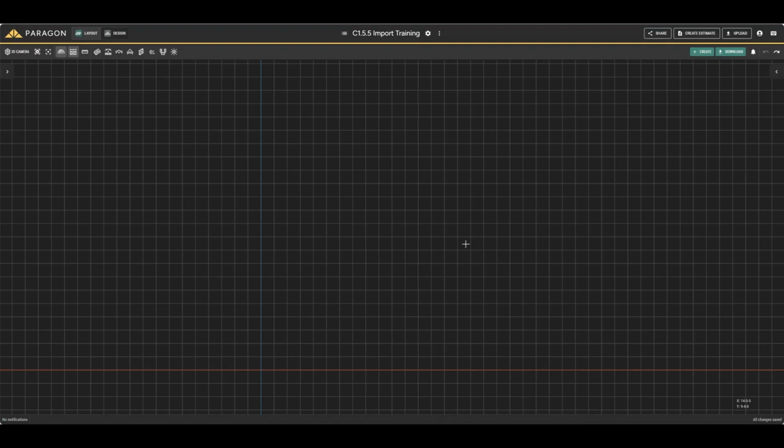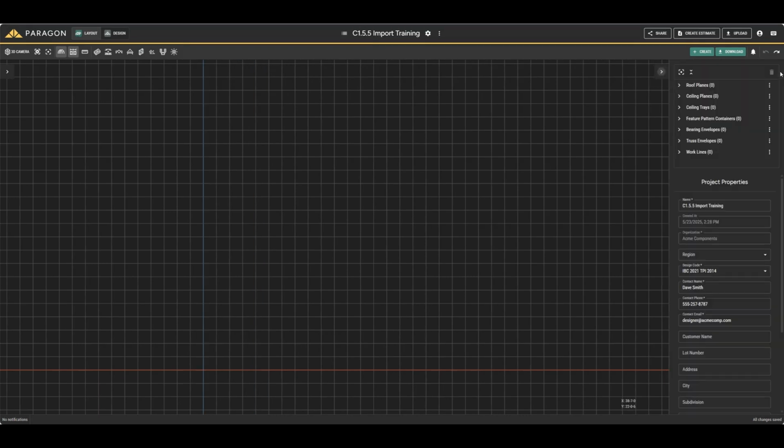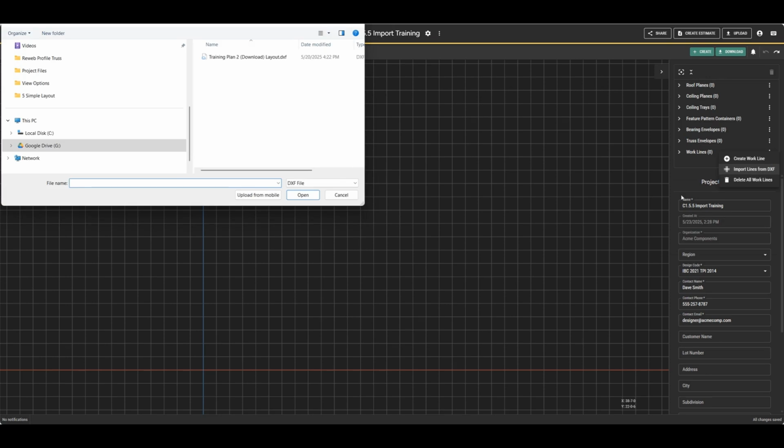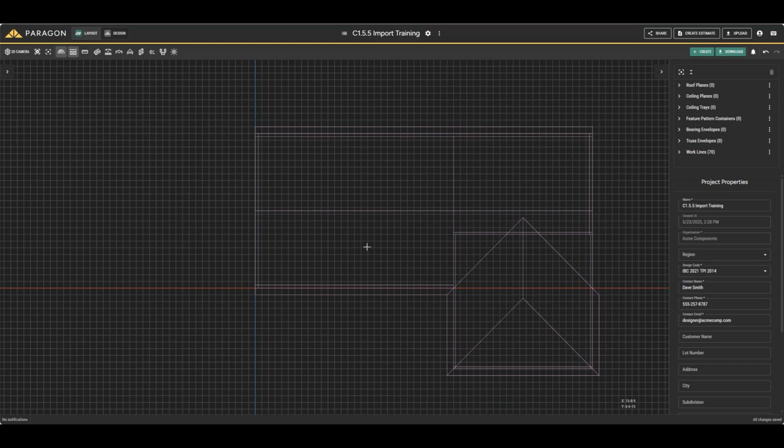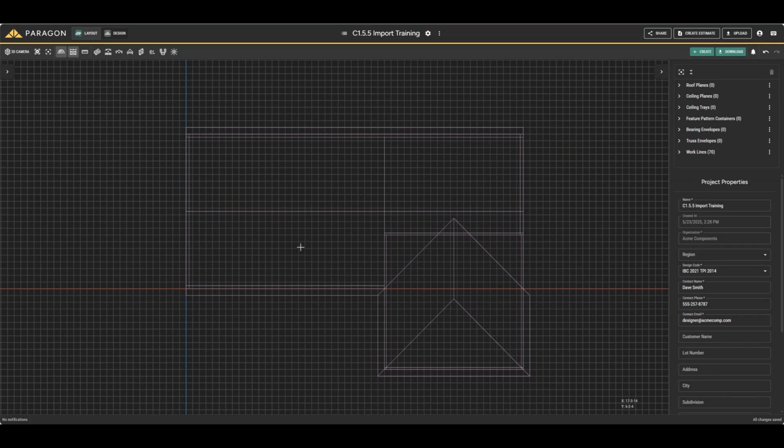Welcome back. In this video, we'll be inserting bearing envelopes by tracing a DXF import. After creating a new project, expand the right sidebar and locate the Work Lines collection. Click the three dots to select Import Lines from DXF. Access the DXF in the course materials. Paragon translates all lines from the DXF file into work lines.